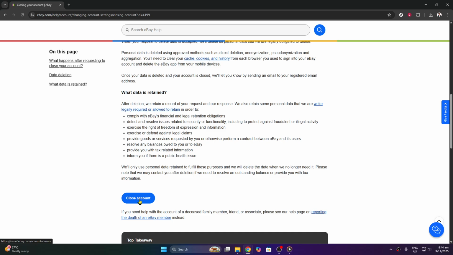And there you have it. Whether you're making small tweaks or taking big steps in managing your eBay account, these instructions should guide you smoothly through the process. Don't hesitate to revisit these steps if you choose to manage your account settings at any time in the future. Thank you for following along today, and I hope you found this guide helpful.